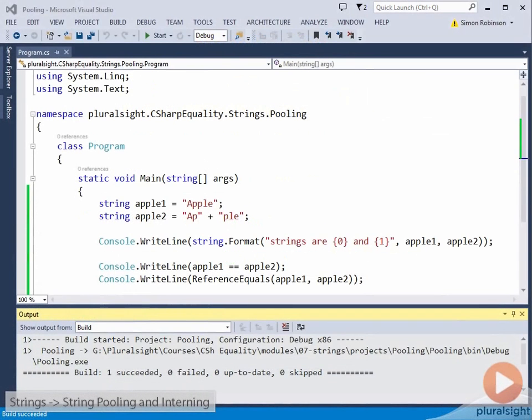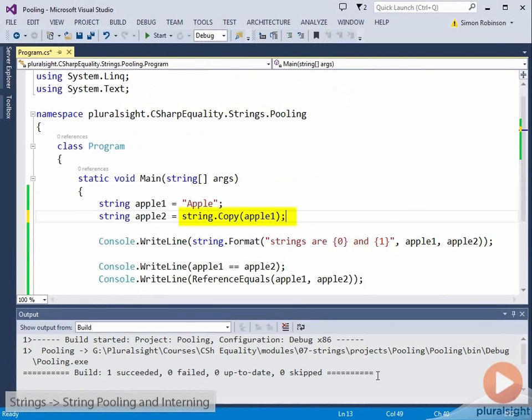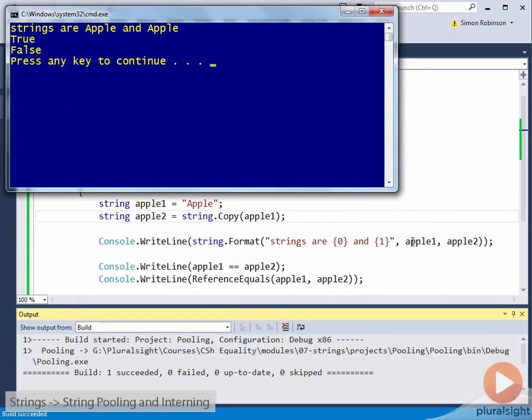Now in this code, I'll replace the apple2 declaration by calling copy on apple1. Now the copy method is guaranteed to create a copy of the string rather than sharing the instance. And if I run the code now, you can see that reference equals returns false.